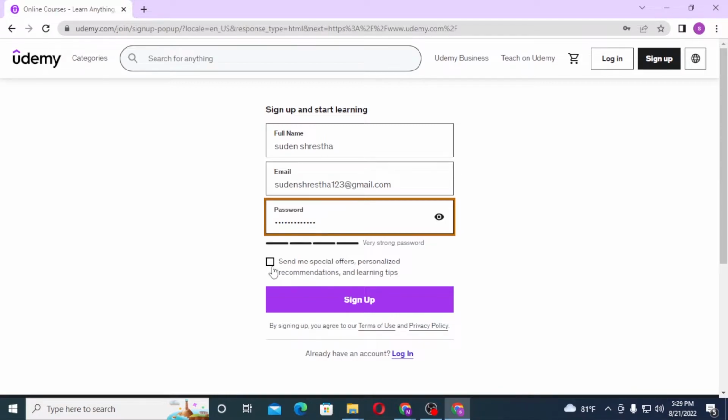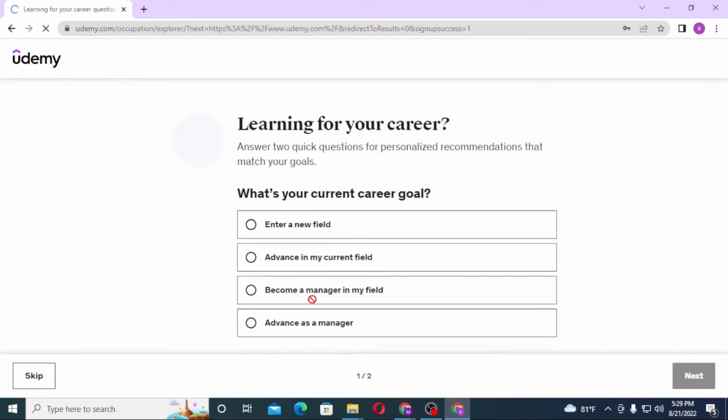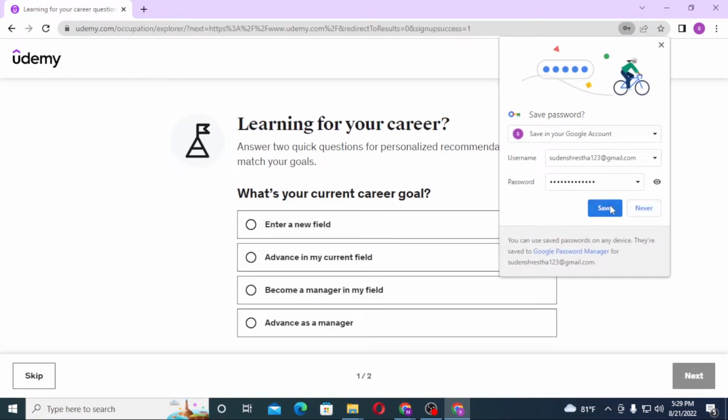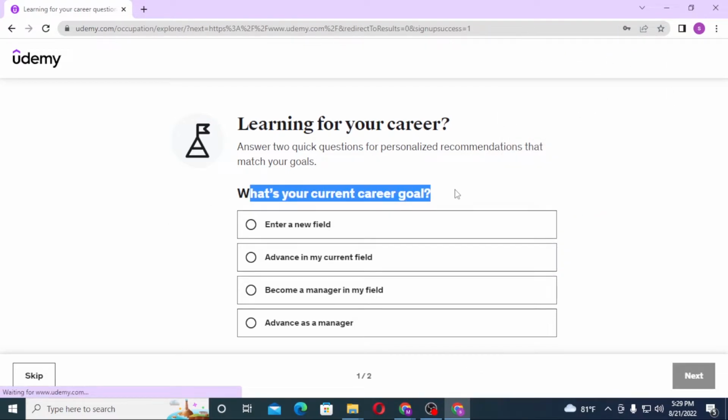Use some capital letters, small letters and some numbers with some extra characters to make your password strong and hard to hack, as well as hard to decrypt. Now let's click on sign up and save the password.